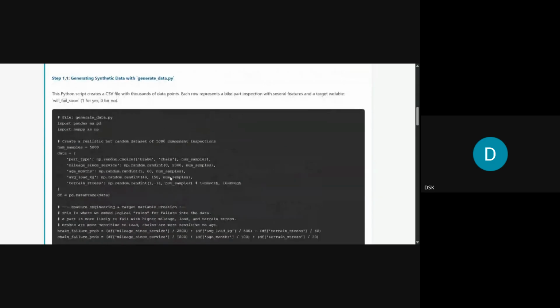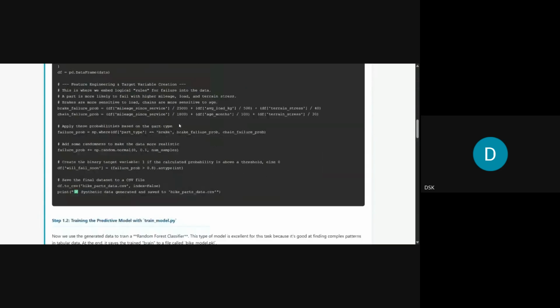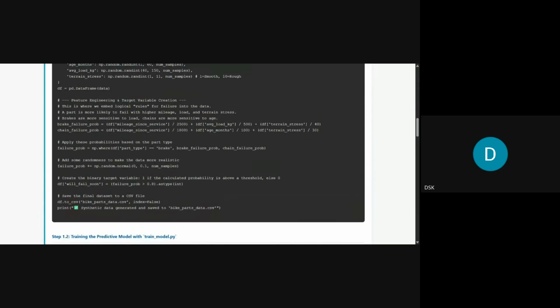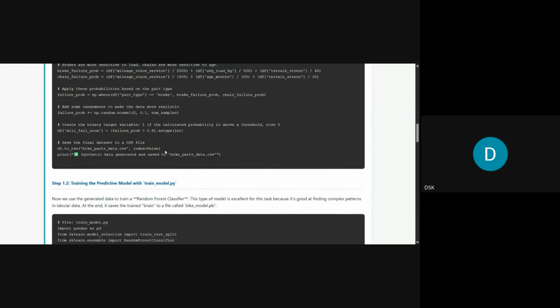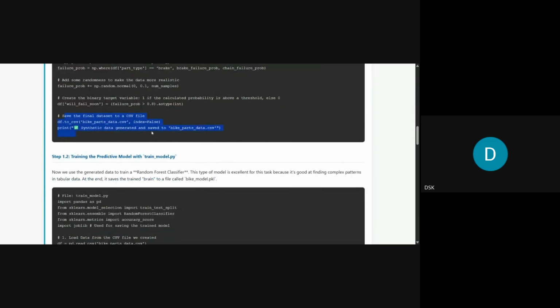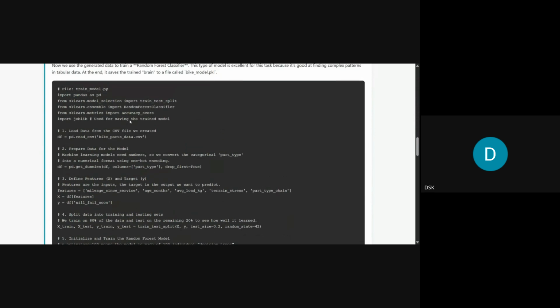As you already know, first we need to create the dataset. Then comes the feature engineering and target variable creation that we did as well. Then we need to add randomness to make the data more realistic. That also we did in Google Colab. Finally, the bike parts are saved, and post that we train the model with the training_model.py file. So this will be a separate file.